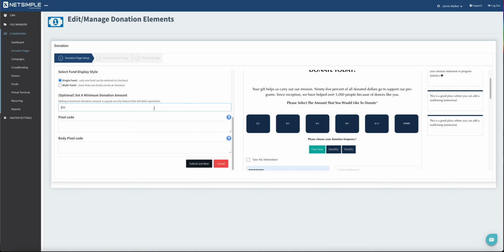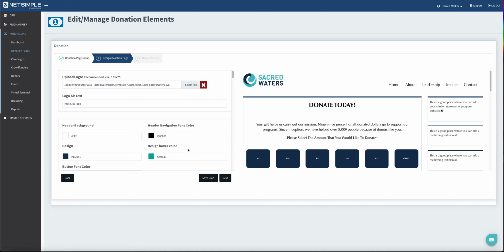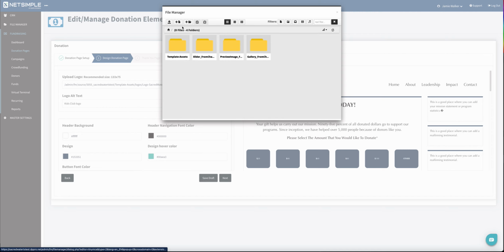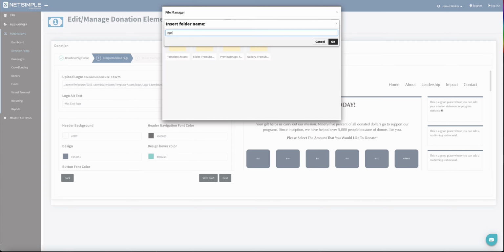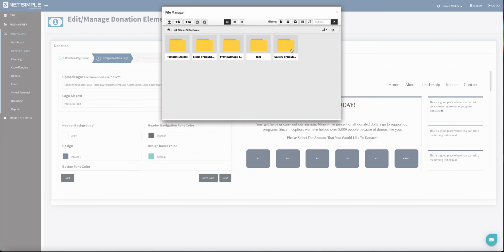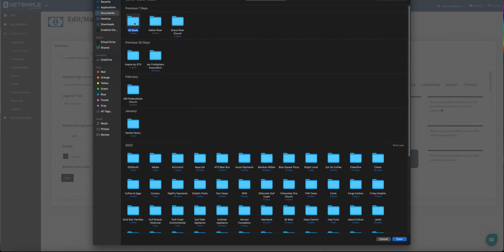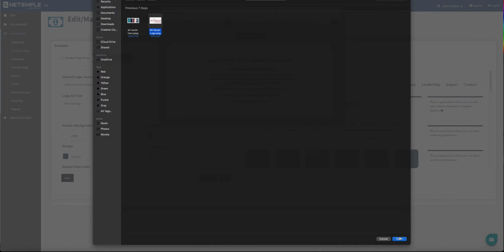So to go to the design of the donate page, and by design I mean the colors and everything like that, you click and go to step 2. This is where you would upload your logo. On this button right here, you would just select the file. You just want to make sure that in your file manager that pops up, you have a folder, and we'll call it logos. Then you upload your logo by clicking this button right here to upload a logo for your site, and I'm just going to choose this one.